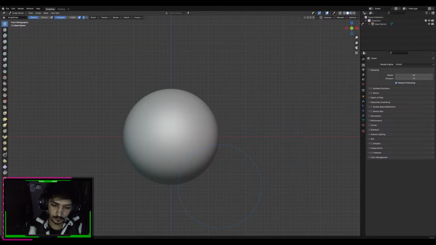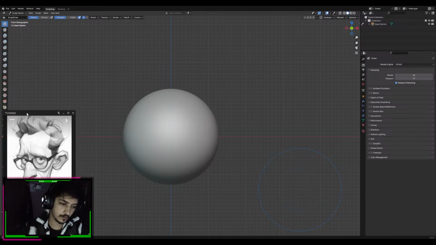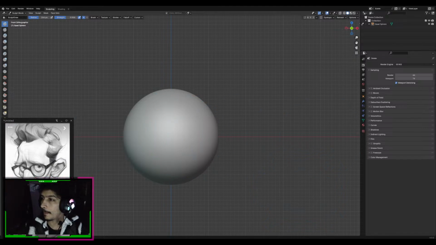By the way, today we'll be sculpting this sketch here. We'll try to. Let's see how fast we fail.